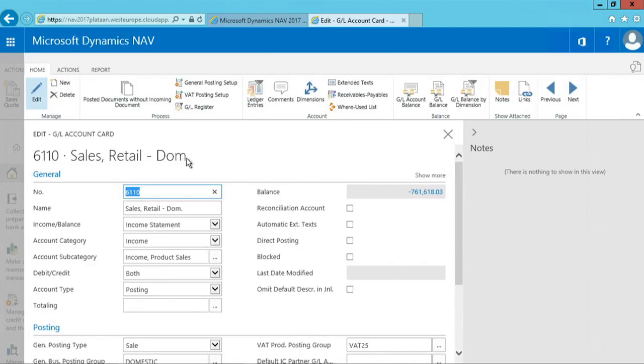And here on the General FastTab, we have a number of general fields which can be very important. So we will start with the number, which of course is assigned manually. So we don't use number series to assign numbers to GL accounts. No, you will always enter it manually. Then we can enter a name, the name of the account.